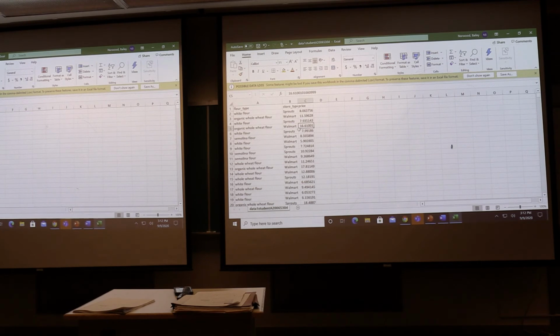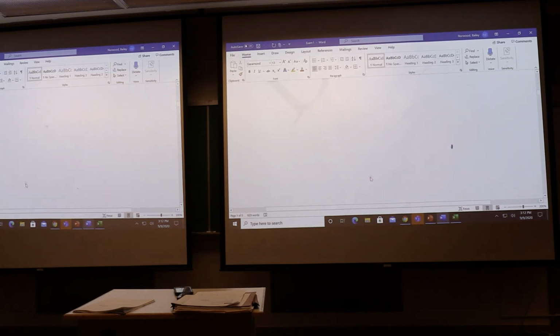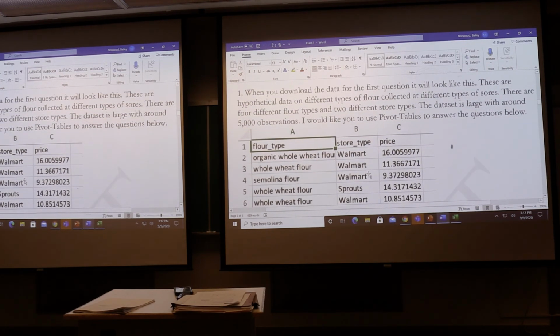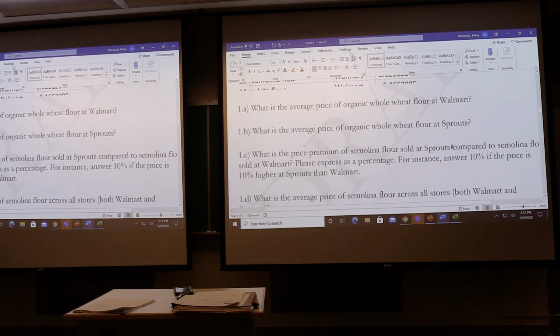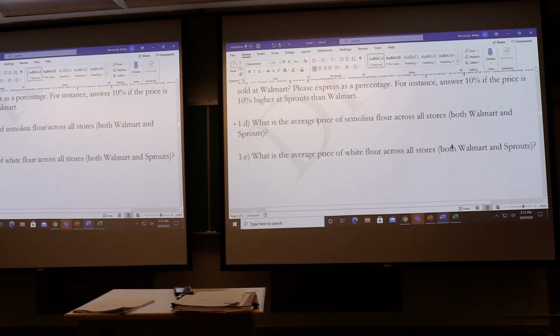And what it wants you to do is to use pivot tables. There are 5,000 observations, so you can't do it by hand. Use pivot tables, and it's asking you, what's the average price of organic whole wheat flour at Walmart? Average price of organic whole wheat flour at Sprouts. And the average price of semolina flour across all stores.